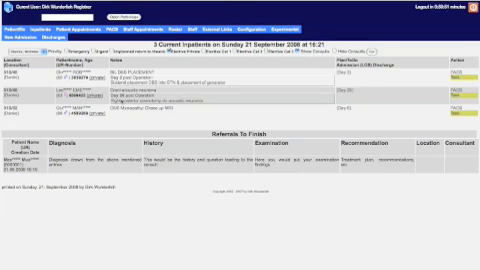Another very interesting feature is that by default you would see all the referrals that are current and that need to be discussed with one of the consultants. So here you would see the patient's name and a diagnosis, history, examination and recommendation. You do have the ability to put a location of the patient in order to find the patient when you try to see the patient again.